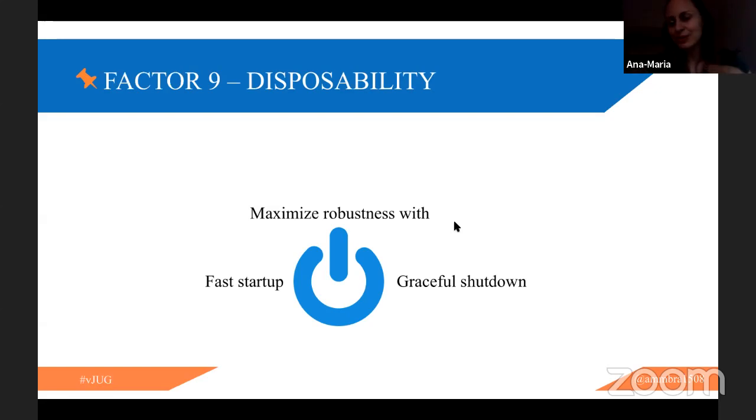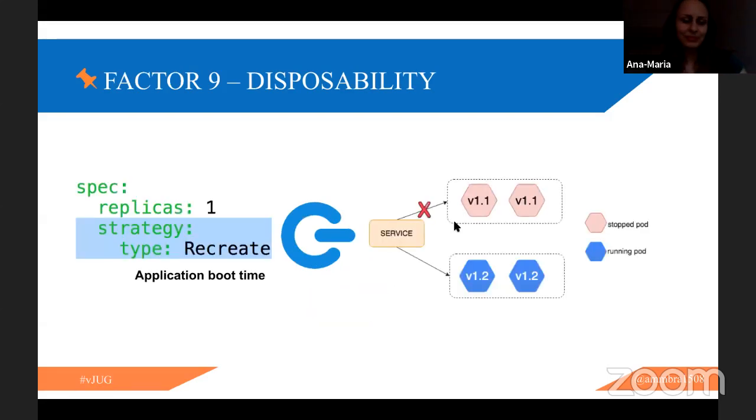You don't want to have an application that is lazy on starting up or shutting down for that. Now, from the Kubernetes point of view, the disposability part can be managed in multiple ways. The basics are with the strategy. In the specifications of Kubernetes, there is a way to specify how you want to roll out that deployment. So there's the recreate strategy.